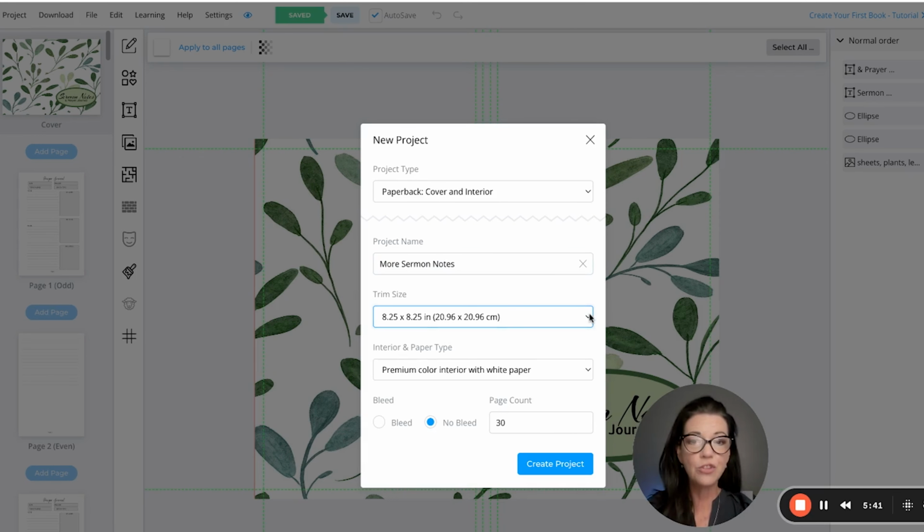For the size of the journal, the traditional is 6x9 for this particular book, because I also want it to be able to fit in someone's purse or whatever book bag they have if they're taking it to church. So I'm just going to choose a standard 6x9. I don't want premium color interior paper. I want a black and white interior and white paper. I'm going to make a bigger book on this one. I'm going to go ahead and do 150 pages.